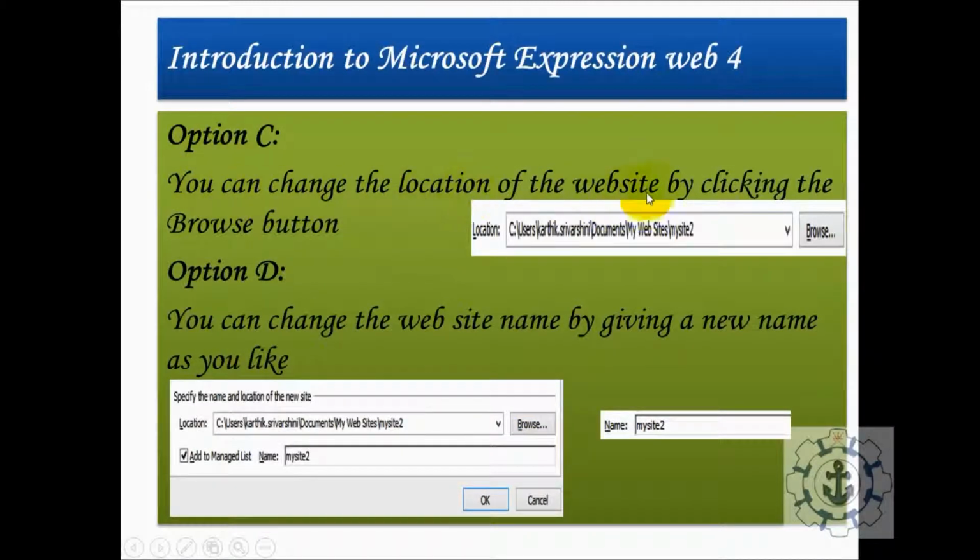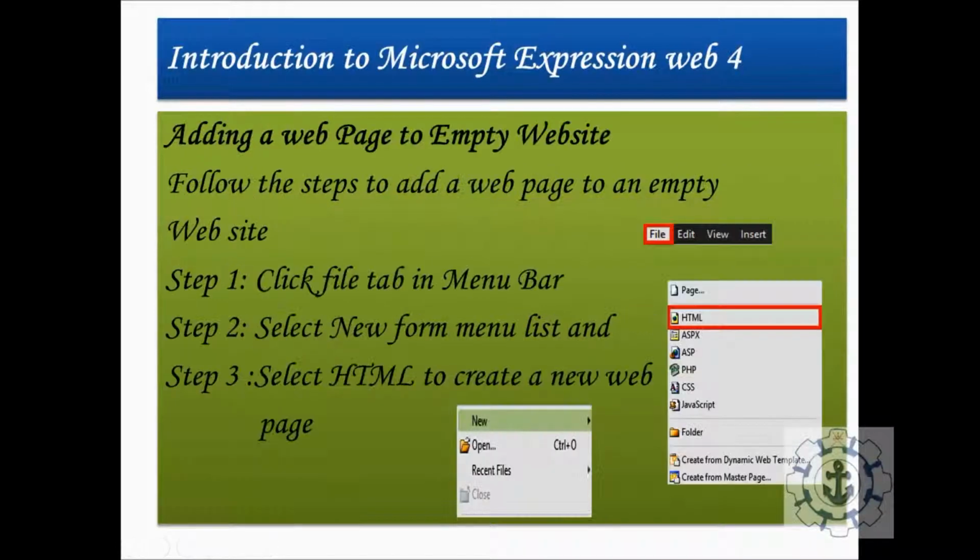Next, you can change the location of your website by clicking the browse button. By clicking the browse button, you are able to select a folder. By selecting, you can change the location, and you can change the website name by giving a new name. So here you can give the new name. By giving the new name, you can save the website in a new name.